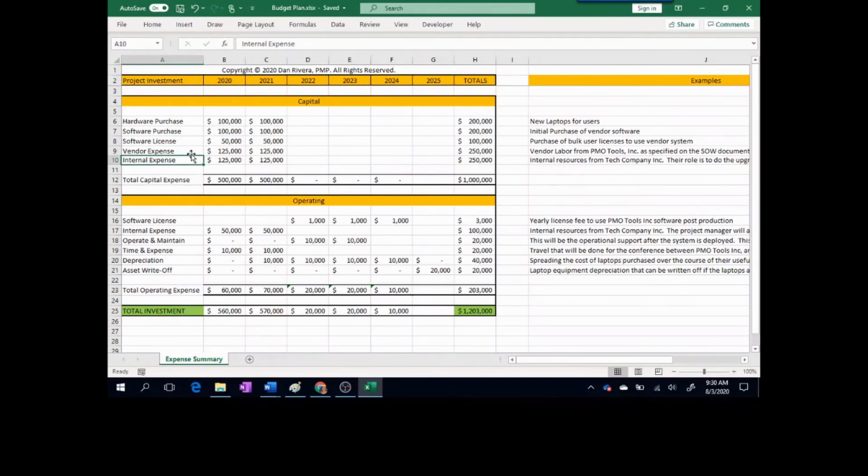Internal resources from Tech Company Inc. will do the upgrading for the Internet security software to accommodate the data passage between Tech Company Inc. and PMO Tools Inc. Analysts from Tech Company Inc. will also perform detailed design work that is covered under capital expense and not operational. Resource efforts relating to detailed work specifically to get this project completed is considered capital and not operational. And internal project manager resource efforts are operational and not capital, as they are involved more in general governance processes that are ongoing no matter what project they work on.